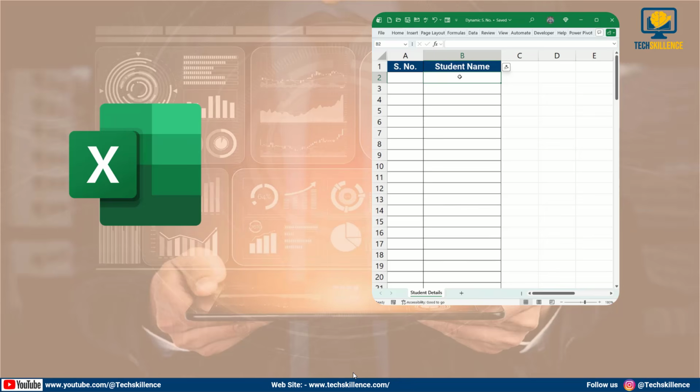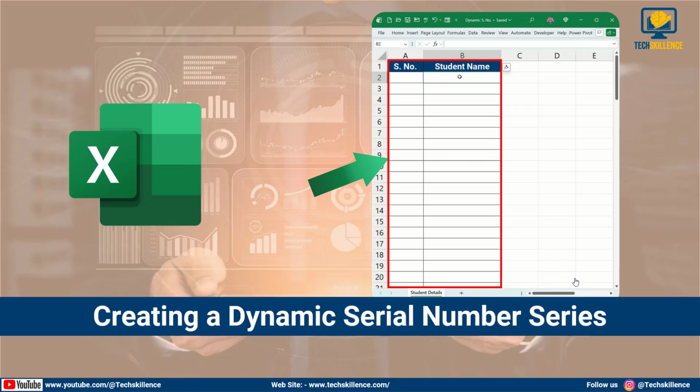So in this video, we'll be covering how you can create an auto-generated series of sequential numbers with the user data. My aim is to present these concepts in a clear and practical manner, so that you can confidently apply them in your daily work or studies.